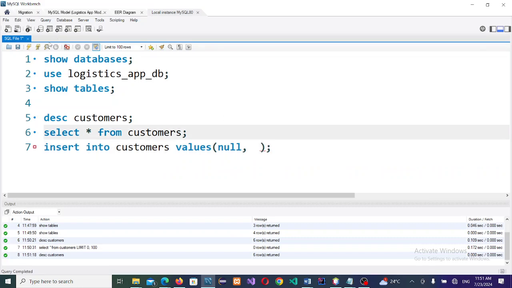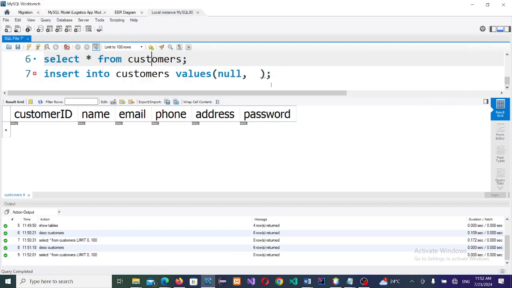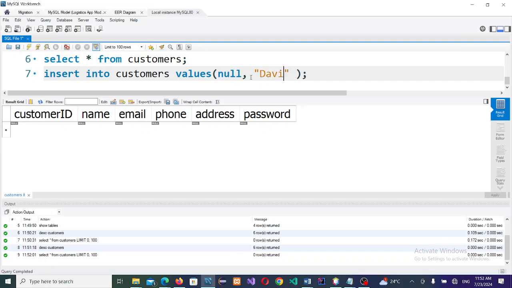Please let me run this one so we'll be seeing what is there. So what is next? Name. Any volunteer? David, give me full name. David Daniel. Email.